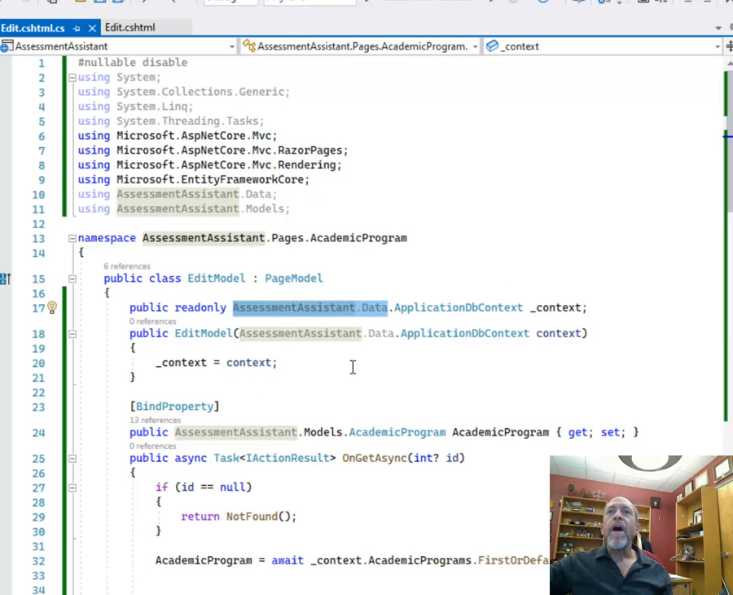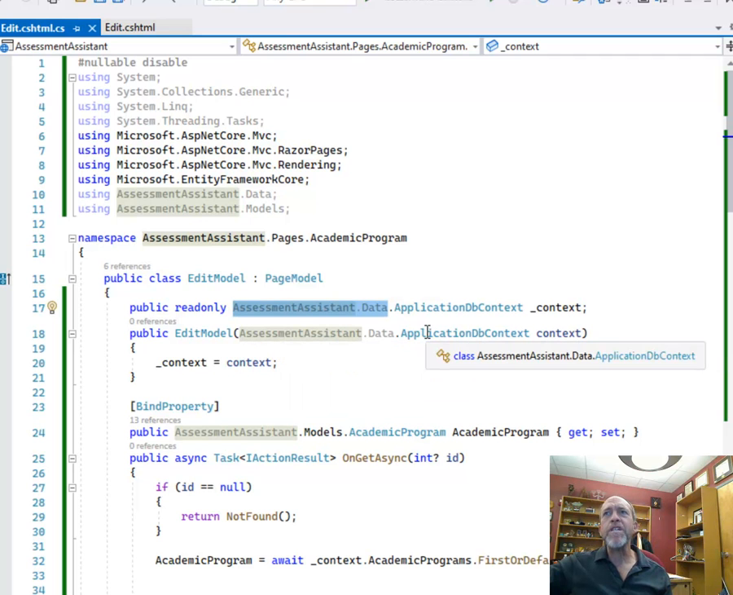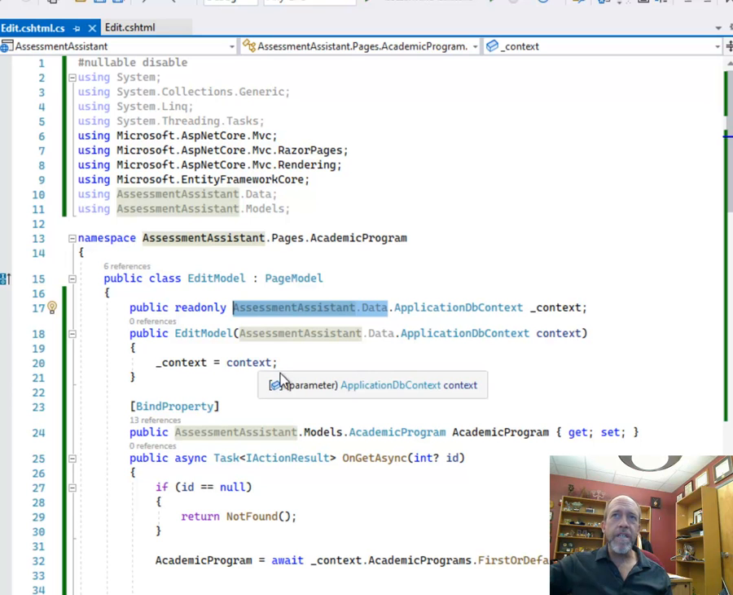Now, I need to write a constructor. There is no constructor already written by default. So the constructor is going to have the same name as the class, public EditModel, and I'm going to pass it an instance of the context, which is AssessmentAssistant.Data.ApplicationDbContext, and I'm going to set the private readonly _context variable equal to context. That's going to allow me to have access to the context anywhere that I need it.